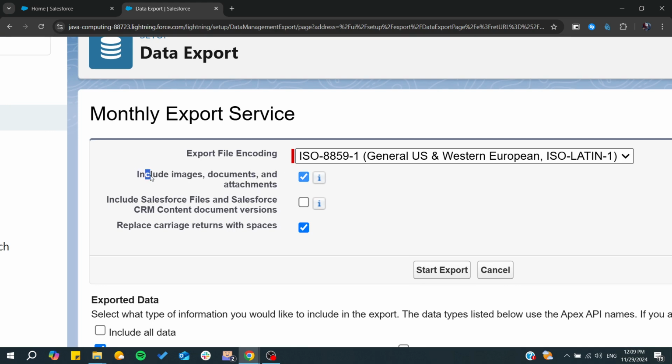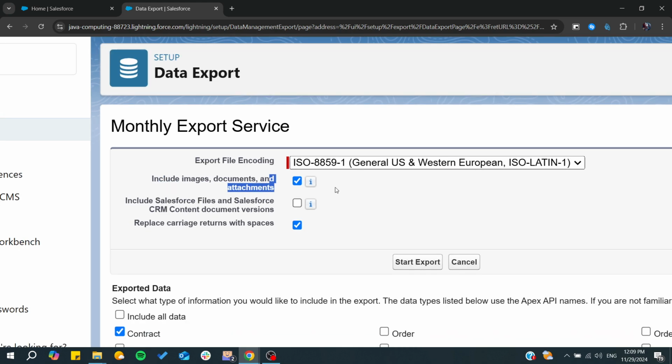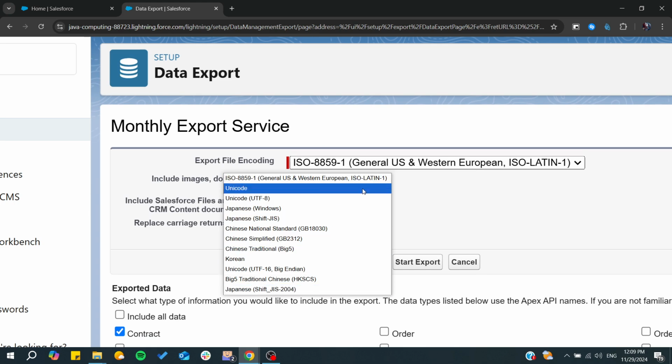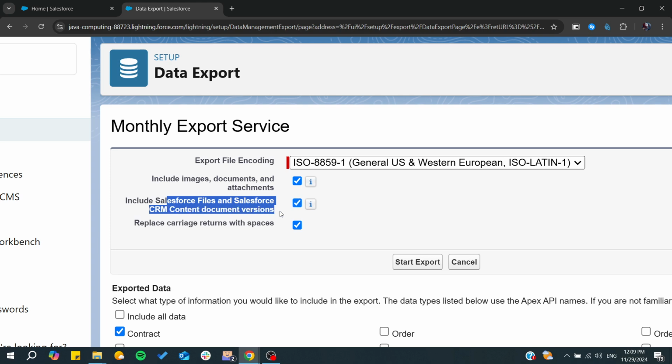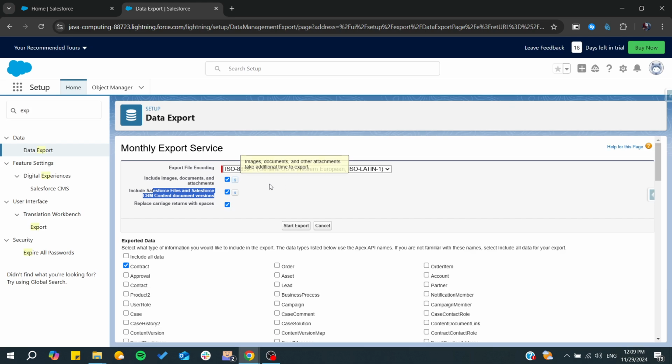From here, you will be able to include images, documents, and attachments with the export. And of course, you can start choosing your encoding type or encoding method, and you can also include your Salesforce files and Salesforce CRM content document versions. So from here, make sure to check them, and as you can see, these only include the images, documents, and other attachments that take additional time to export, and those are the Salesforce files.